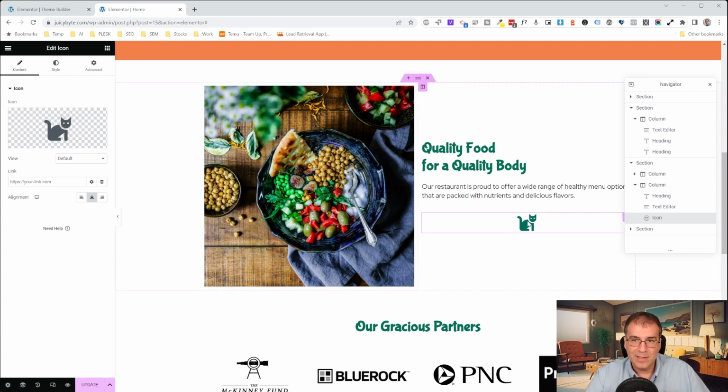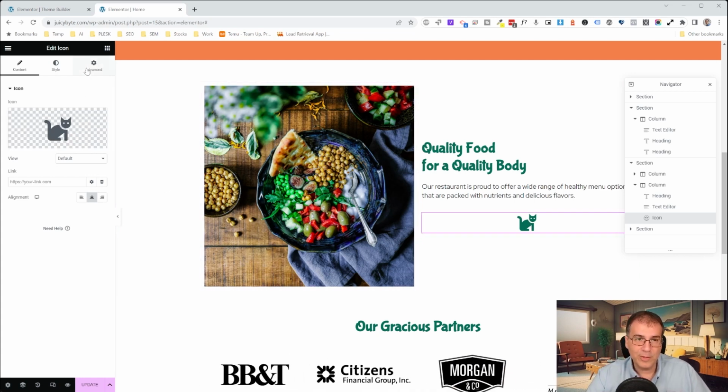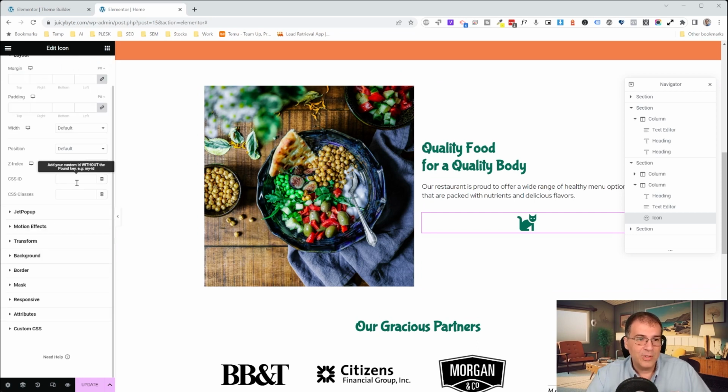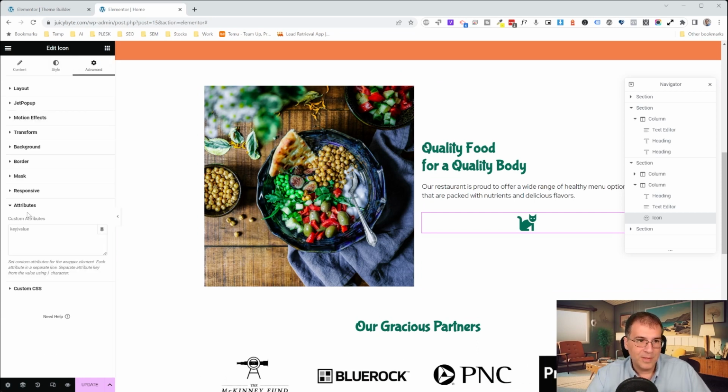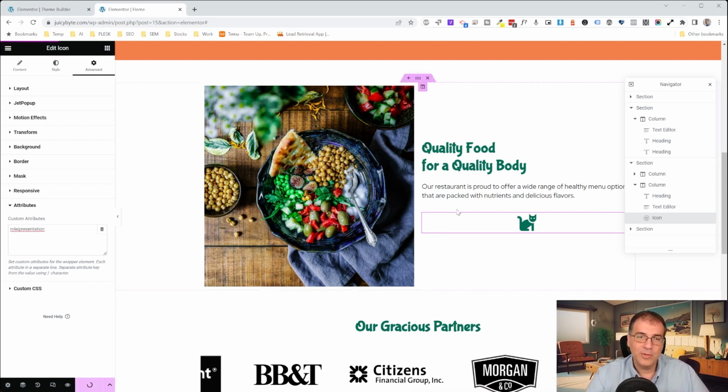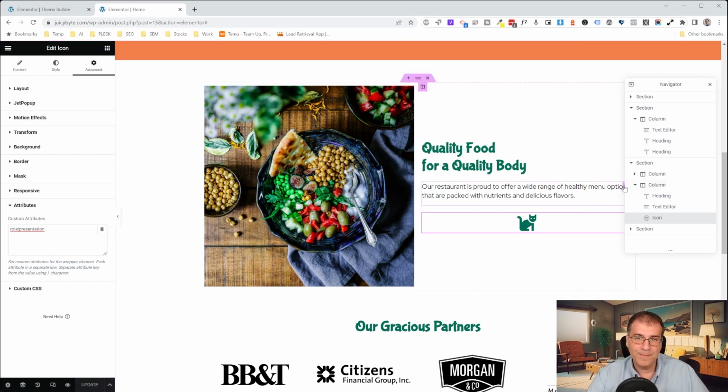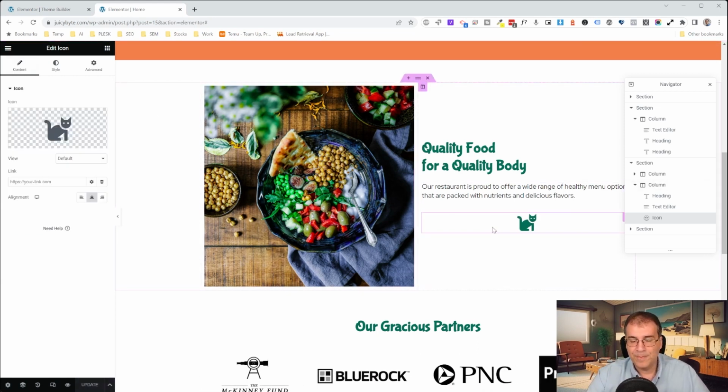So you select the element that you want to make sure the screen reader knows is something that's used for presentation. You click on it, and then over to the Advanced tab, you'll see something called Attributes. Now this is the area where you can create custom attributes for any element that you have. So in this case, we would do role presentation, and now the screen reader knows to avoid reading out the alt tag or anything like that in this area of the page.